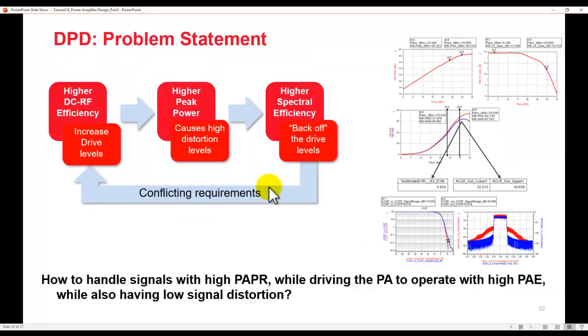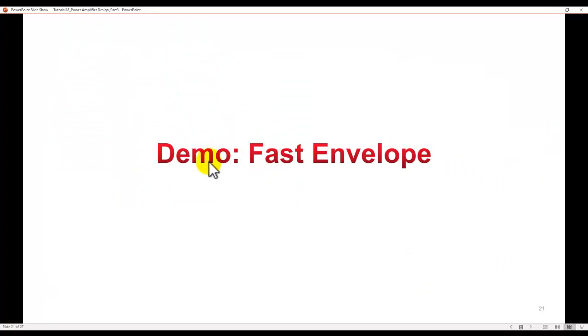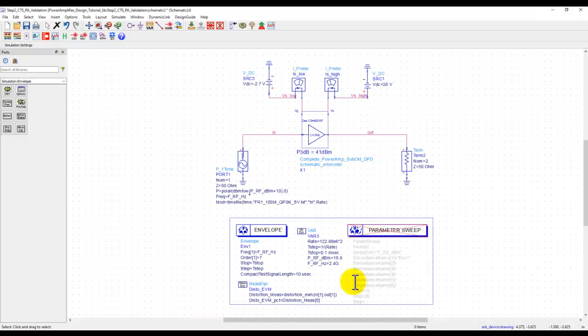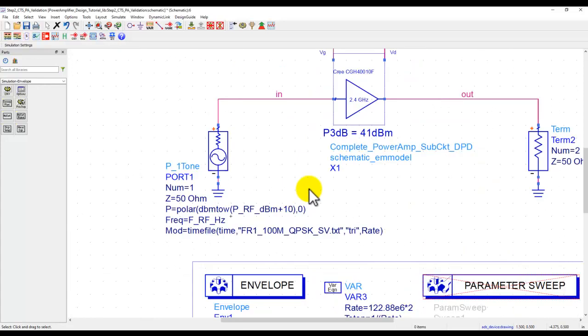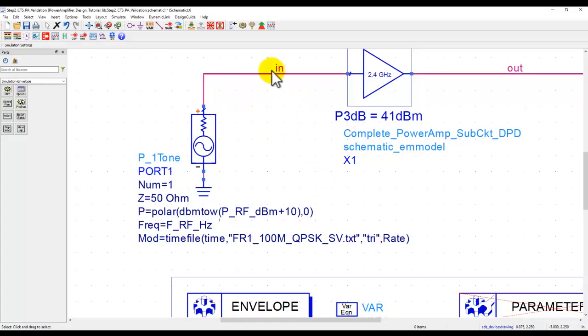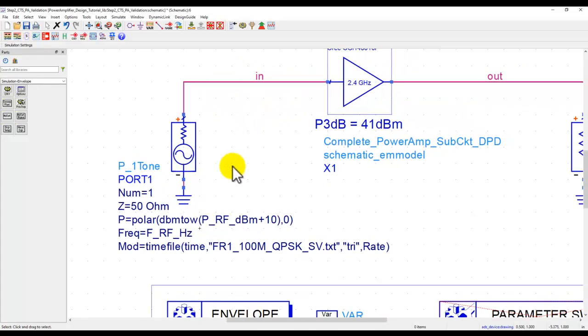Now let's take a look at an example of how we set up fast envelope inside ADS and how we can benefit from it. Setting up fast envelope is very similar to the same case in this test bench here. In this test bench, we had this modulated signal going in, and it's a good point to talk about how I can get a modulated waveform in ADS for doing circuit simulation.